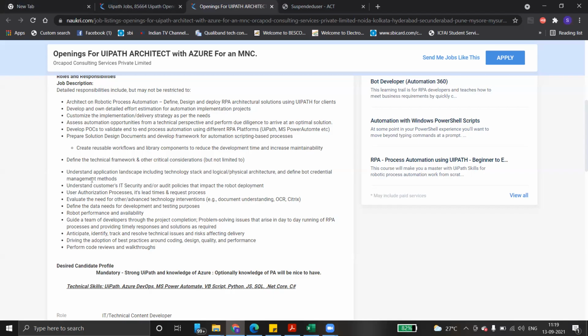Okay, so you look at here: robotic process automation. Define, design, deploy RPA architectural solutions. Define means you have to define.